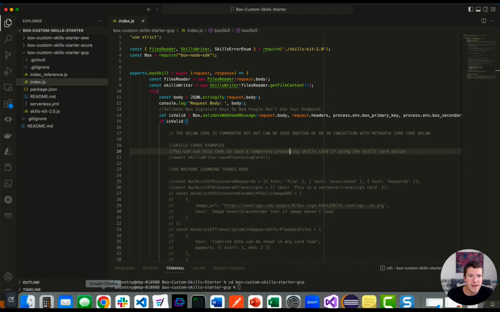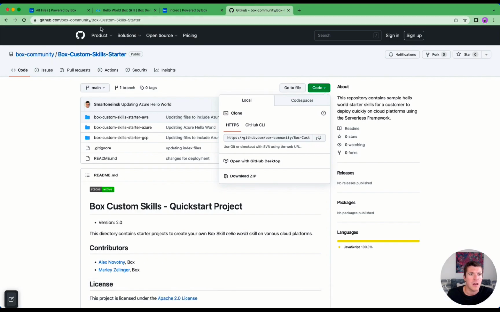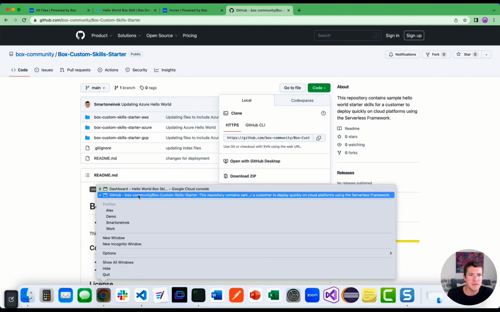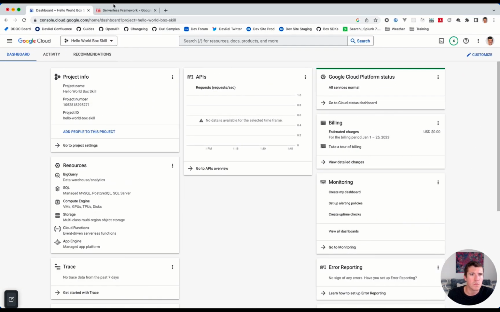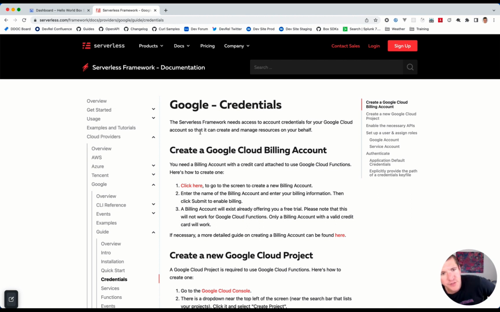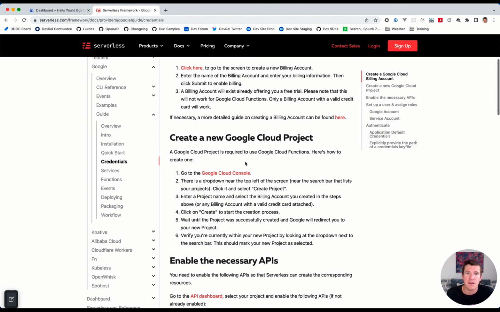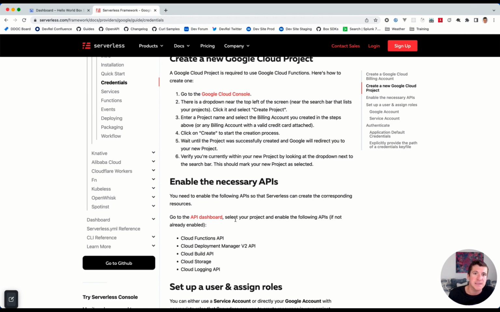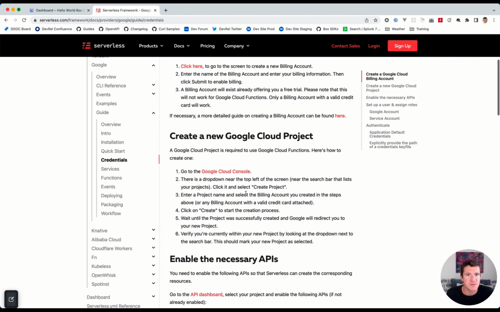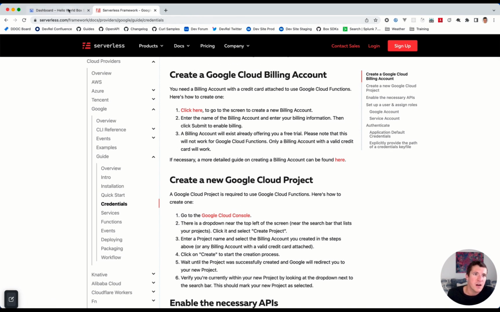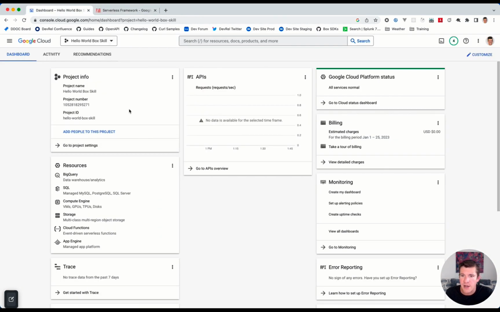And to show that, I'll pull up the documentation. They have documentation for the various providers that you can use. I'm not going to walk through setting up a billing account and creating a project and enabling the APIs. All of those instructions are right here for you to view, and I'll have it linked in the description box below. But I have already set up a project as well as downloaded a JSON credentials file for us to use to deploy the function.